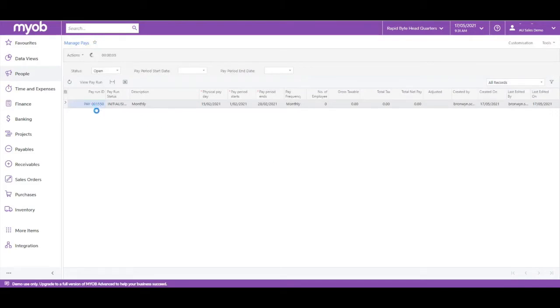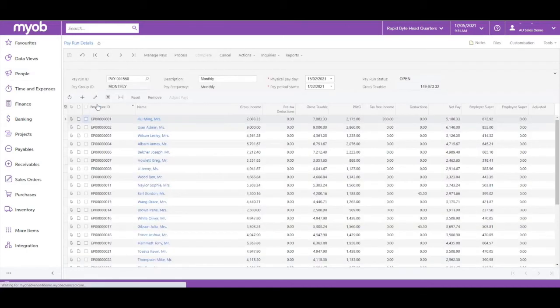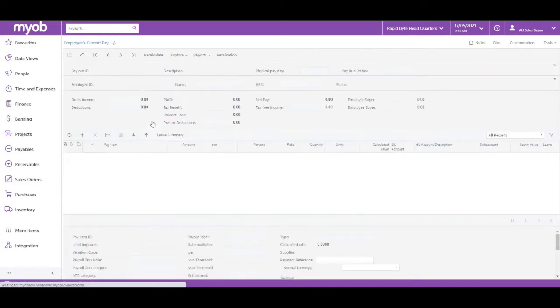Once the pay run has been created, you can view the pay run details by selecting the pay run ID. This shows all the employees being paid within that pay run and the pay period it covers. Click on an employee to see their current pay.